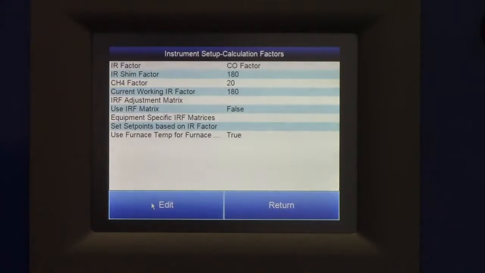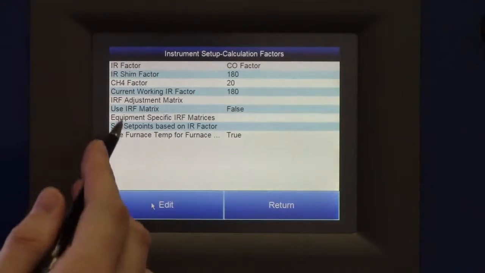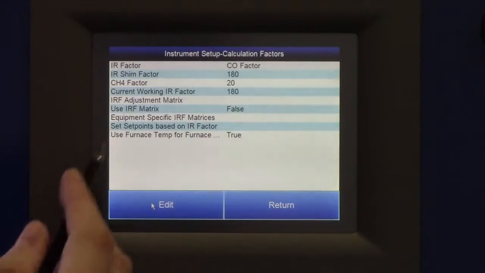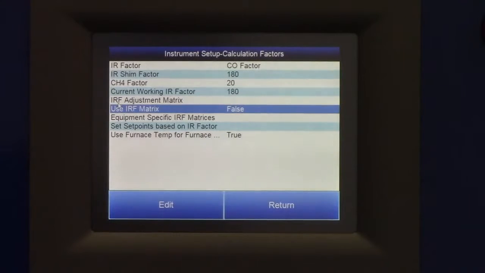The next option is a little bit more complicated, and that one is called the IRF Adjustment Matrix, or IRF Factor Adjustment Matrix. We will talk about that in more detail a little bit later in this video. The next option is use IRF Matrix. This is an important option because in order to use the IRF Adjustment Matrix, this option needs to be set to true. If the setting is false, the matrix is not going to be used.